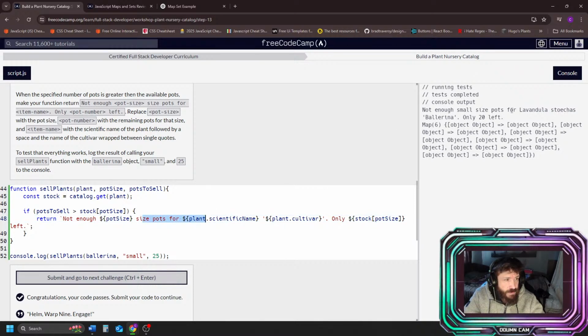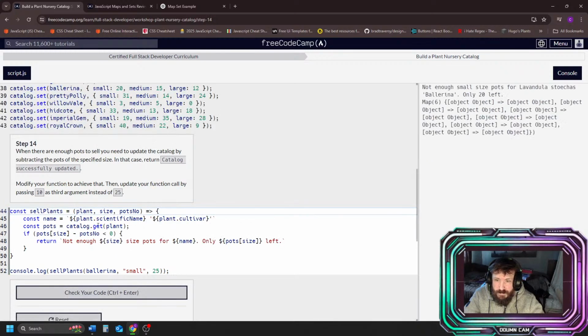Not enough small size pots for blah, blah, blah, blah, ballerina. Only 20 left. And how did you change it? Okay, so you did name. Which makes sense. Okay. Pots get plant, okay.